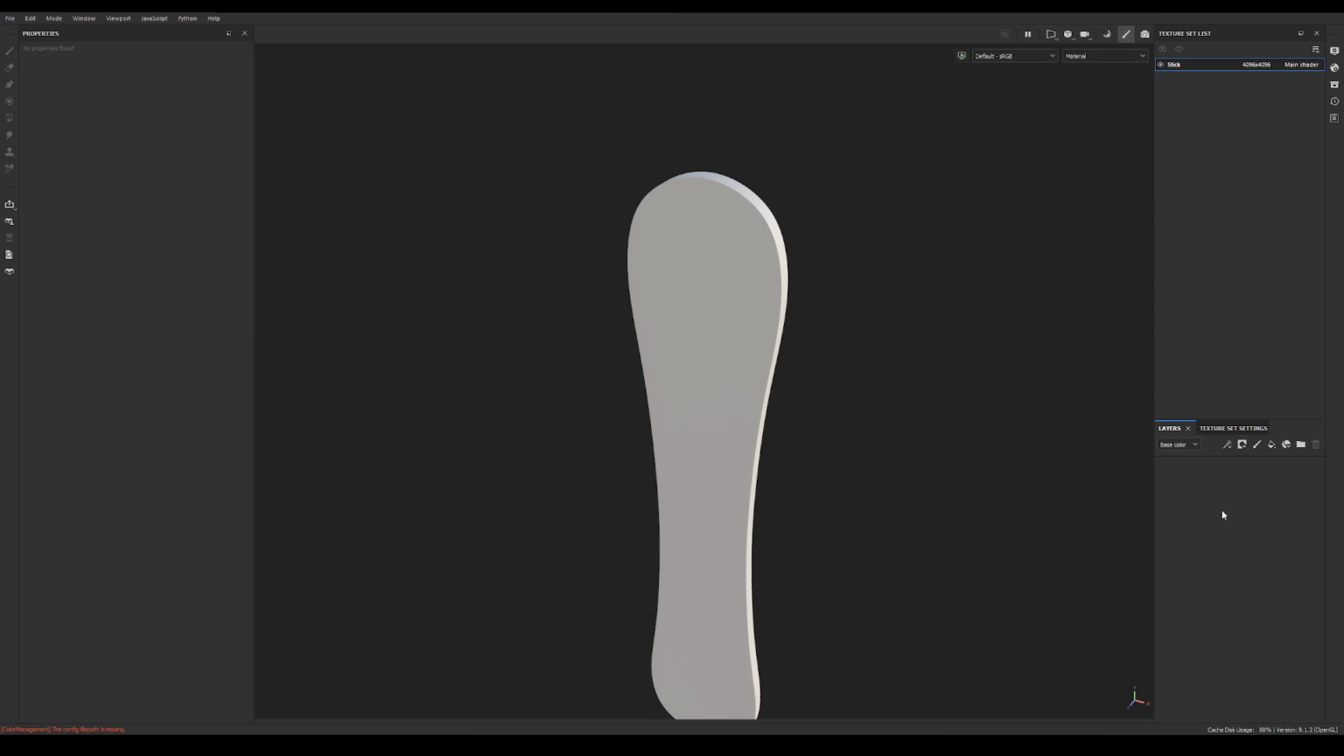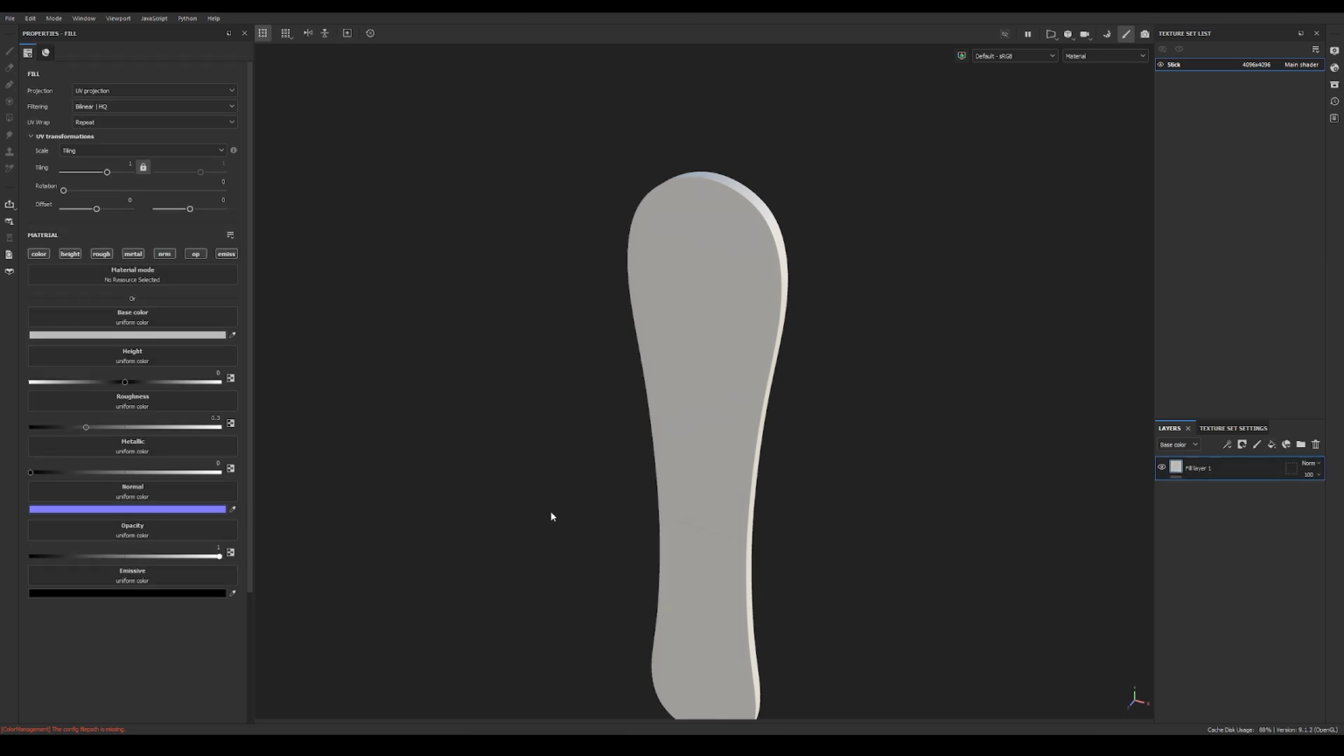So this stick should be wood, right? So let's create a fill layer. This will be our base values. And we will use just the color, height, and roughness channels for this texture. So let's disable metal, normal, opacity, and emission. We will use some normal for the rendering, but Substance basically works with height. Then it will convert eventually to a normal map.